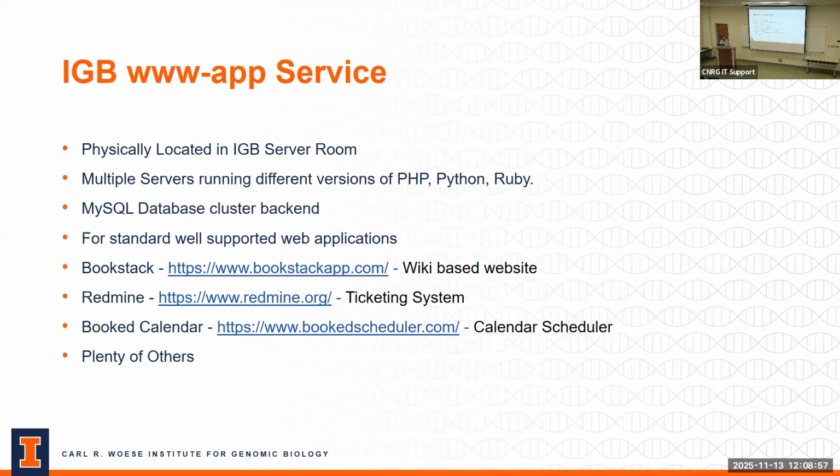The other service that we have is the IGB Web or www-apps service. These are multiple servers, or virtual machines actually, that are physically located in our IGB server room. They run different versions of programming languages such as PHP, Python, and Ruby. There's also a MySQL database cluster backend. This is for standard, well-supported applications, applications you might download that have a good developer base and good documentation. This isn't for custom things that you might make.